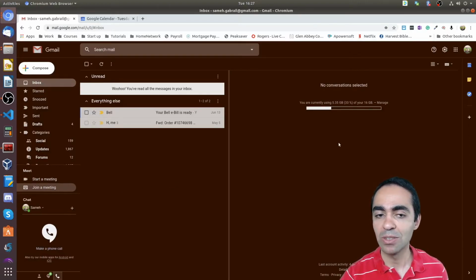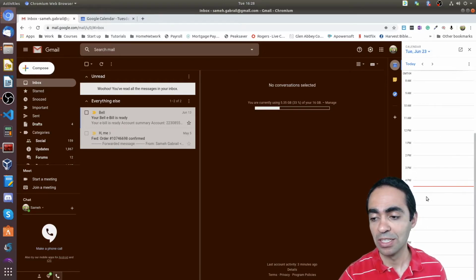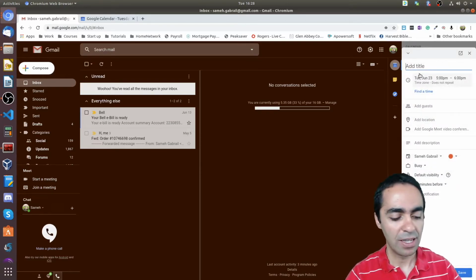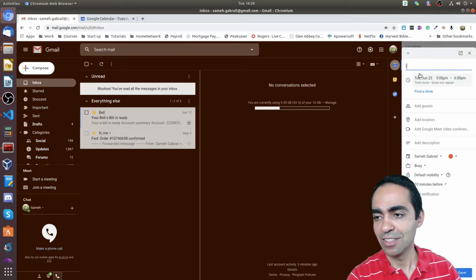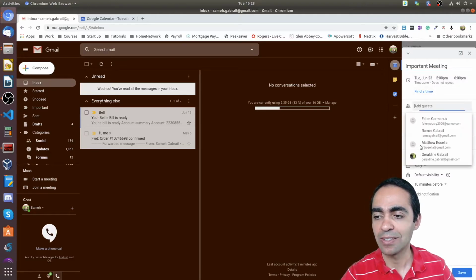And you can do that easily still within Gmail here. On the top right hand side, you can see calendar. This will pull up your calendar for that specific date. You can change the date, of course, to whenever you want to schedule your meeting. Let's say I want to schedule a meeting here from 5 to 6 p.m. today. So I can just click and drag and say important meeting, for example.